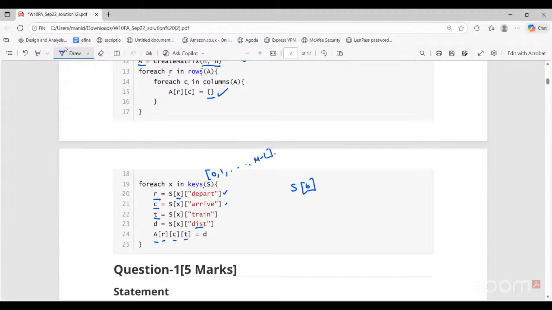That means in A matrix, for every row and every column, what are we storing? This A of R of C of T, what is this representing? R is the departure station, C is the arrival station, T is the train, and correspondingly we are storing the distance. Right. So A of R C, if it represents a dictionary, in the dictionary the key is the train and the value is the distance between these two stations. Is the matrix A clear? Anyone has a doubt?